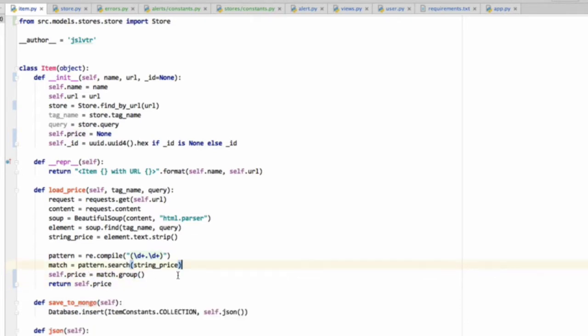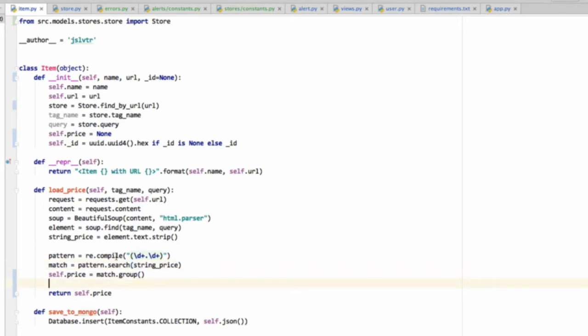Okay, so we're updating self.price for the item whenever we load this price from the internet. Then the load price method no longer needs a tag name and a query, because it's going to get them from the object itself. Notice how before we were passing them in the constructor, but now it's going to get them from self: self.tagname, self.query. So now the item has these two properties. We're going to be saving them to the database momentarily.